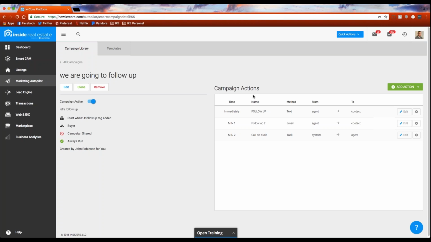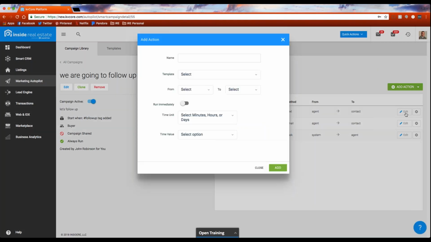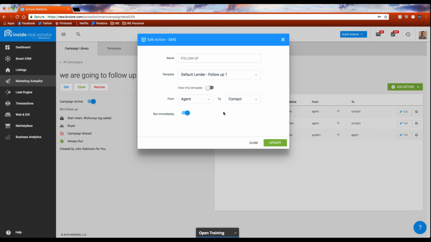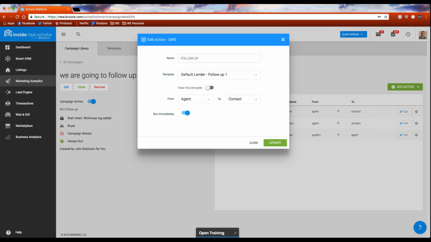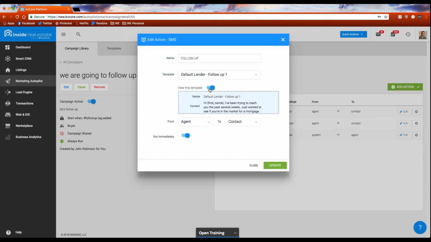So over here, we've got our campaign actions again. Now we have the opportunity to edit, as it is in our personal KV Core library. We can change the name of it. We can pick a new template that we want to email, text, or whatever we want to happen. You can also view it right from here. Okay, so this is what's going out.